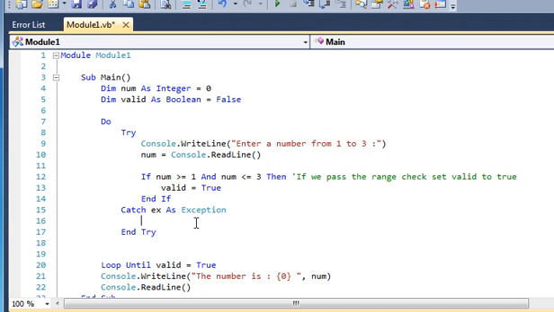Now I could put a message here to the screen, but in this case I don't need to, because all I need to do is set valid to true, and it will keep looping until valid is true. So when it comes into this section, it doesn't need to do anything, it just needs to keep looping.